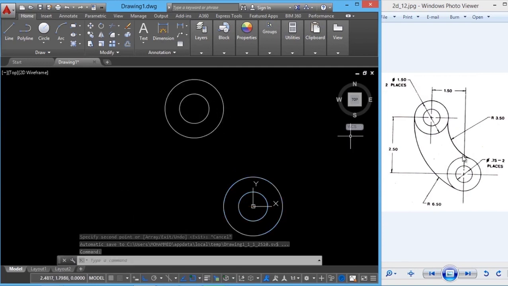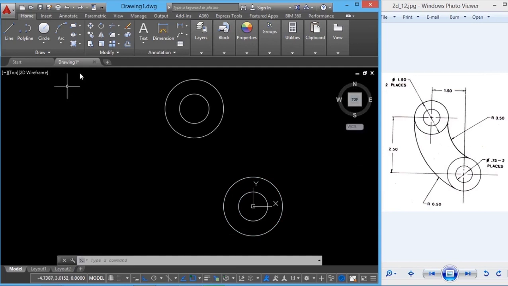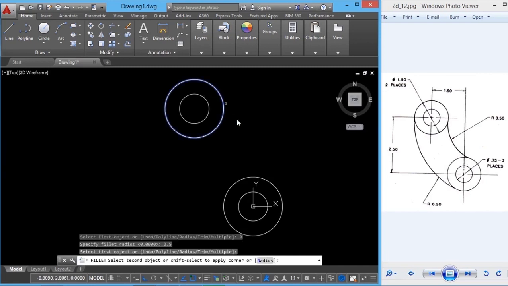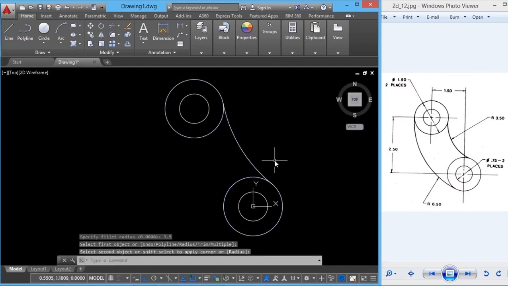Next I have to create this arc. This arc can be created using fillet or using the arc command. You will get more accurate results using the fillet. So I'll go to fillet, and the radius is given as 3.5. So I'll go to the radius option, and I'll give it as 3.5. And the first object to fillet and second object to fillet, and you have got this arc.